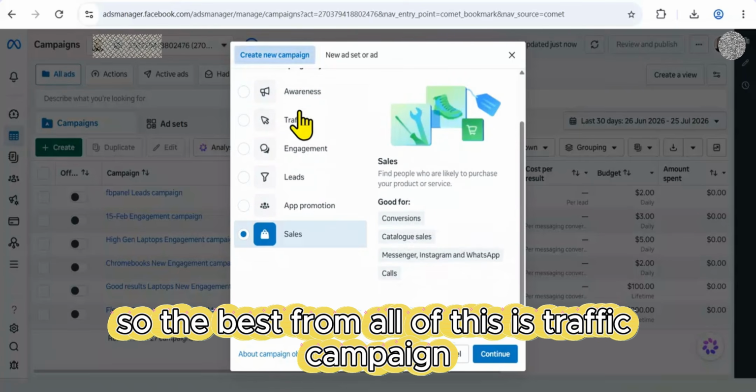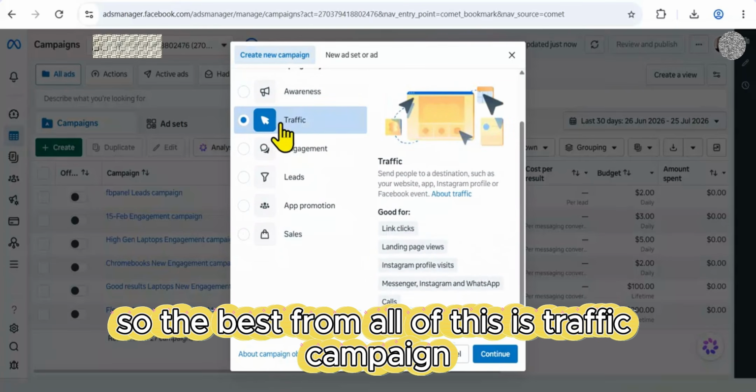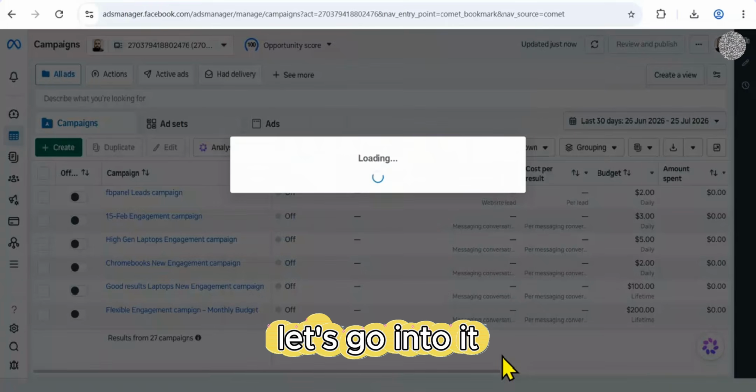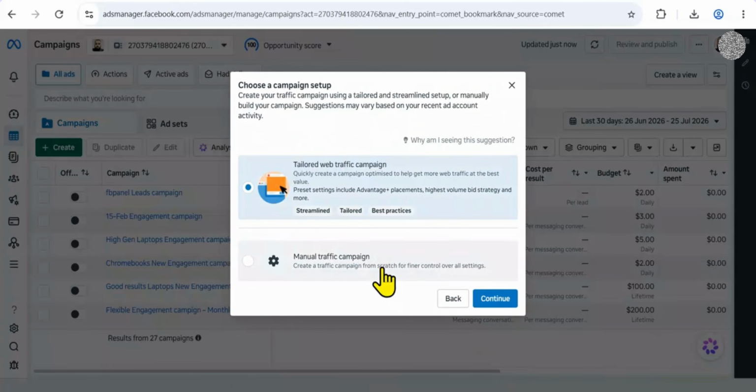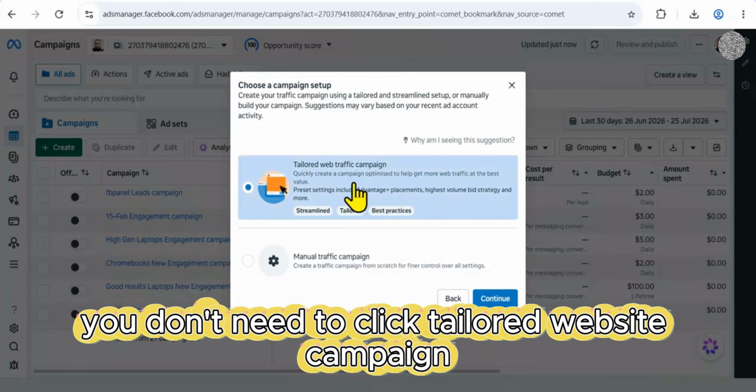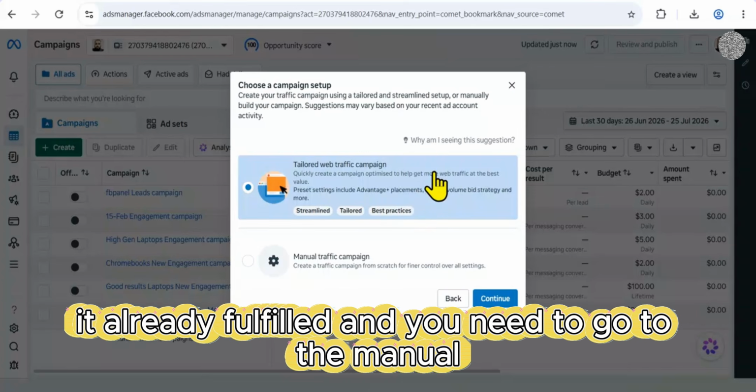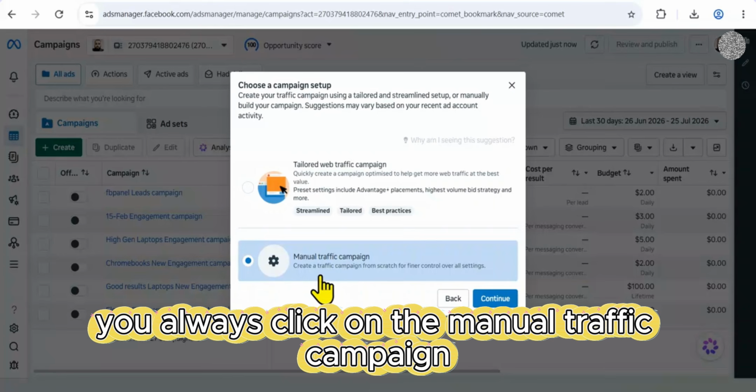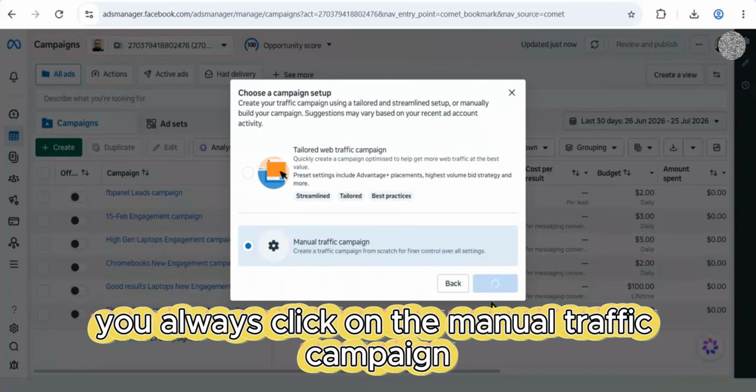So the best from all of this is the traffic campaign. Let's go into it. You don't need to click the tailored website campaign. It is already fulfilled and you need to go to the manual. You always click on the manual traffic campaign, click continue.